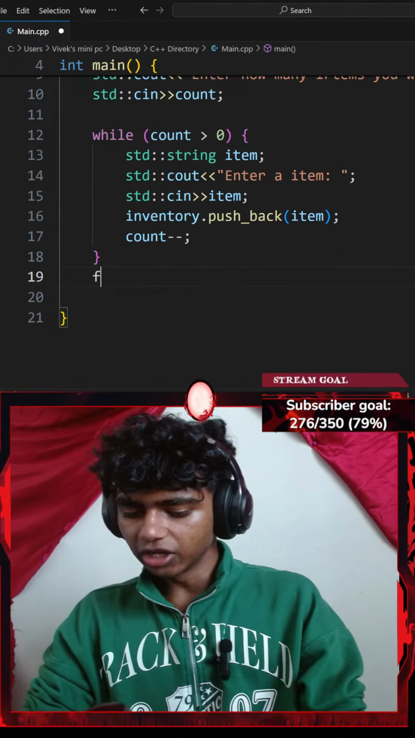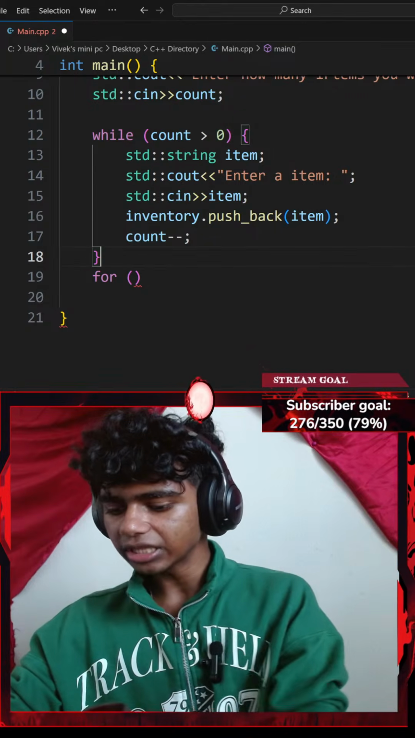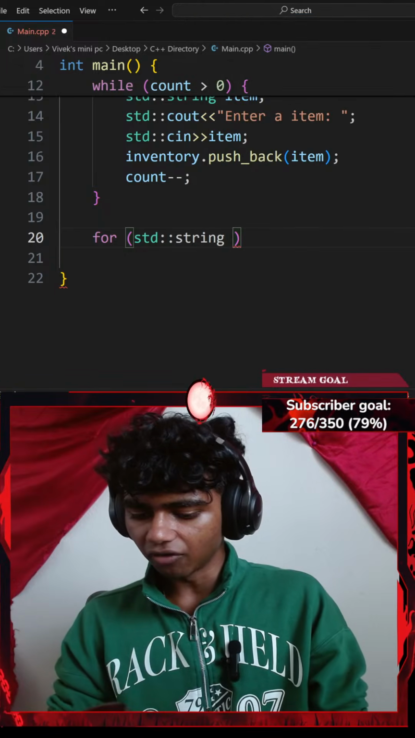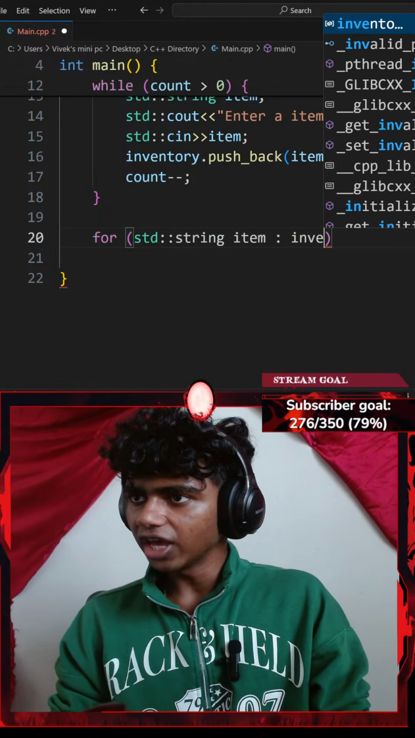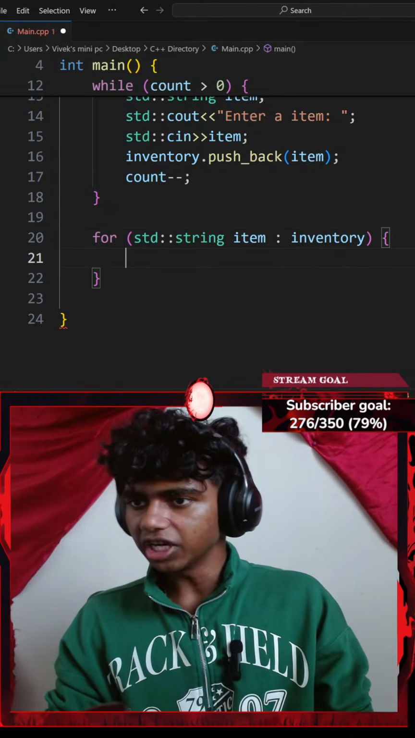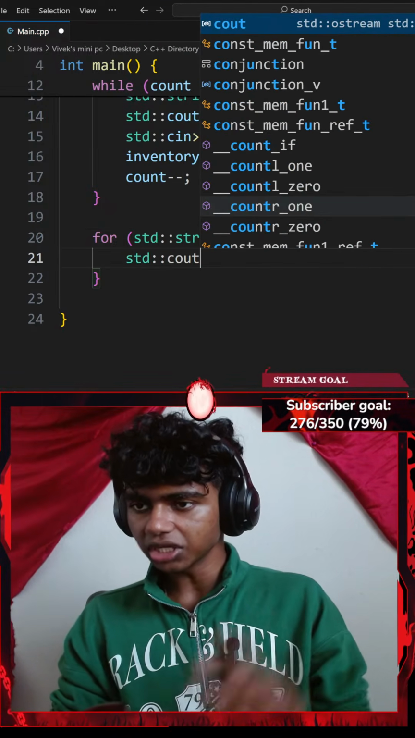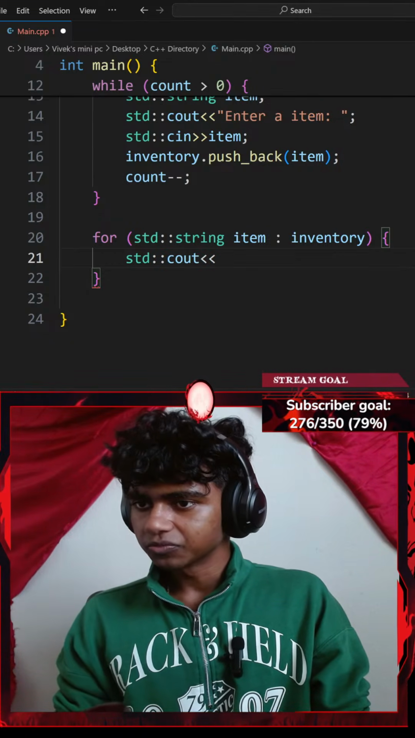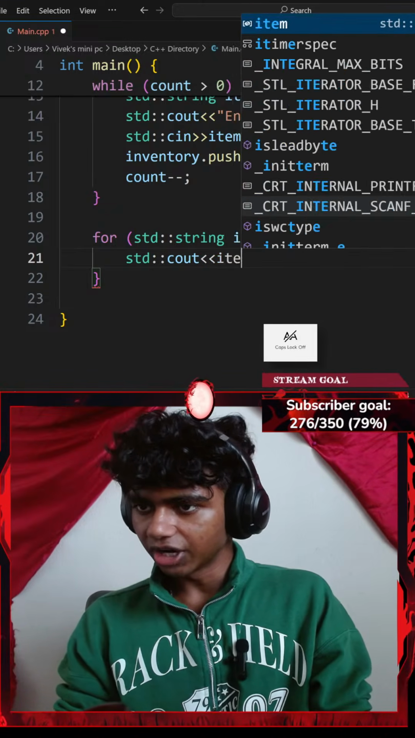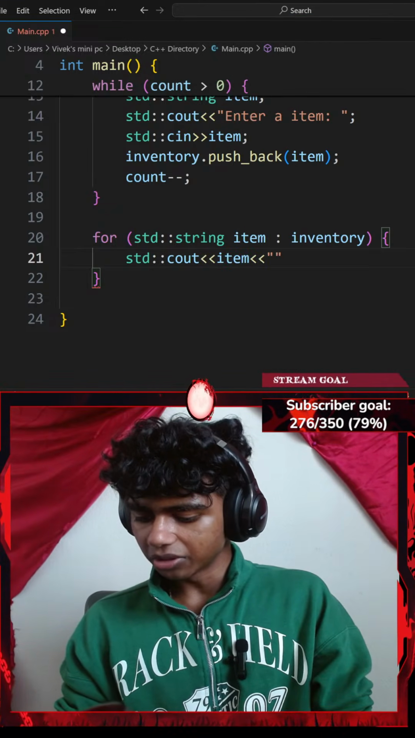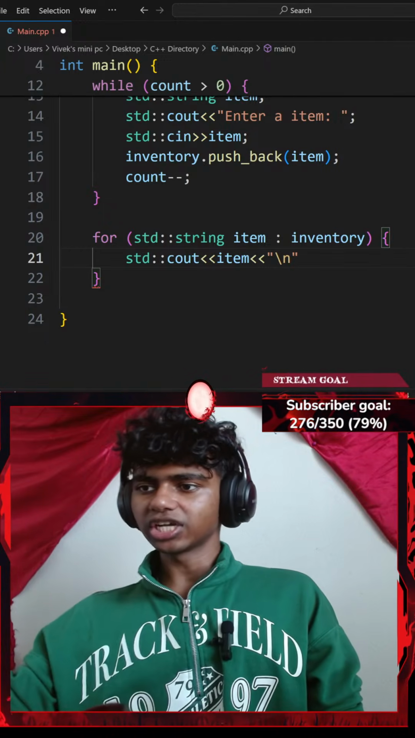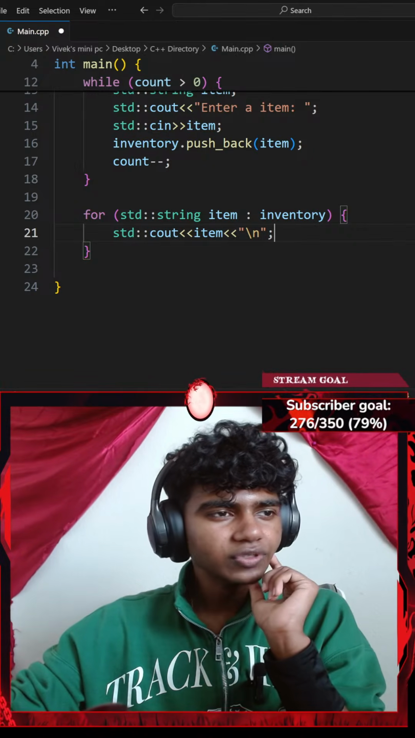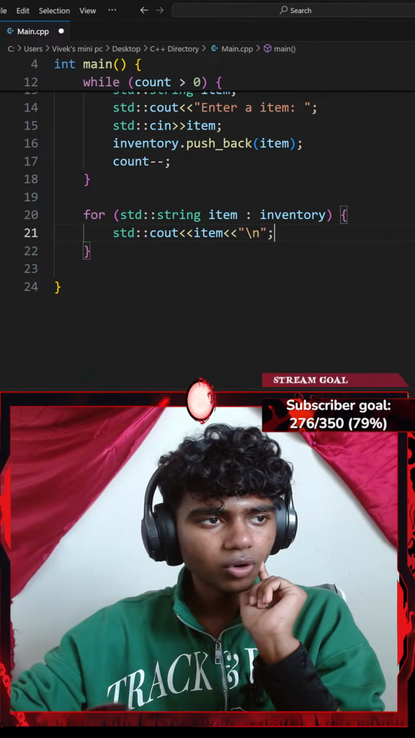And then outside my while loop, let me go with a for loop. So for every standard string of item in my vector of inventory, I want to do something. I'll go with a pair of curly braces and then add a standard console output with an insertion operator. I want to insert my item variable with another insertion operator of a slash n new line, because I said go with a new line and not everything in the same line.